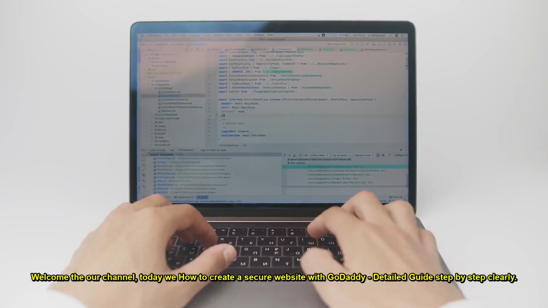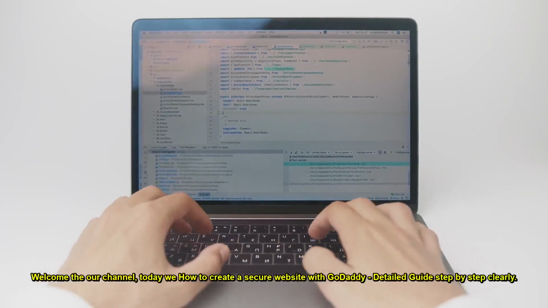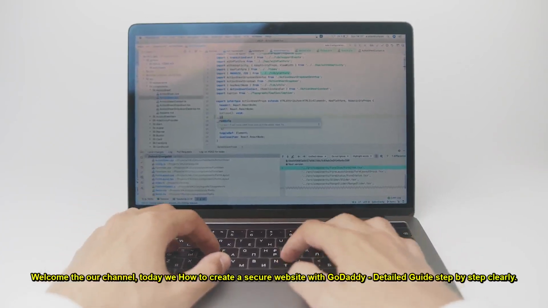Welcome to our channel. Today we'll show how to create a secure website with GoDaddy, with a detailed step by step guide.